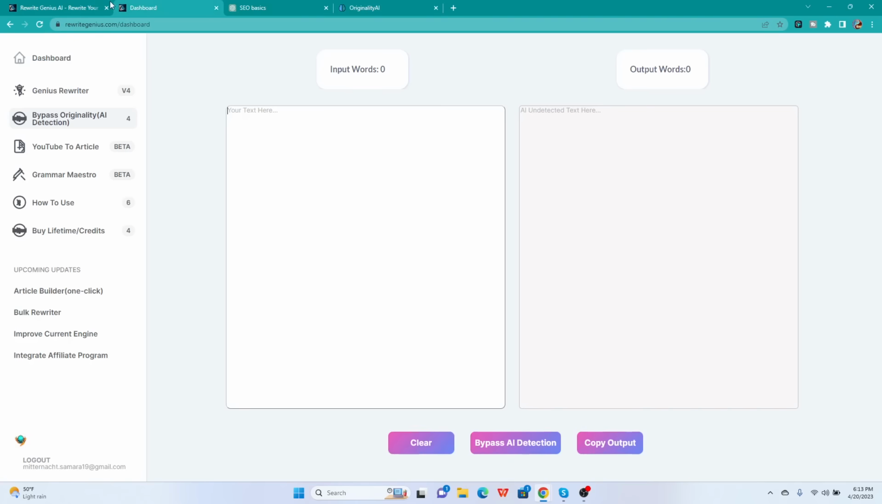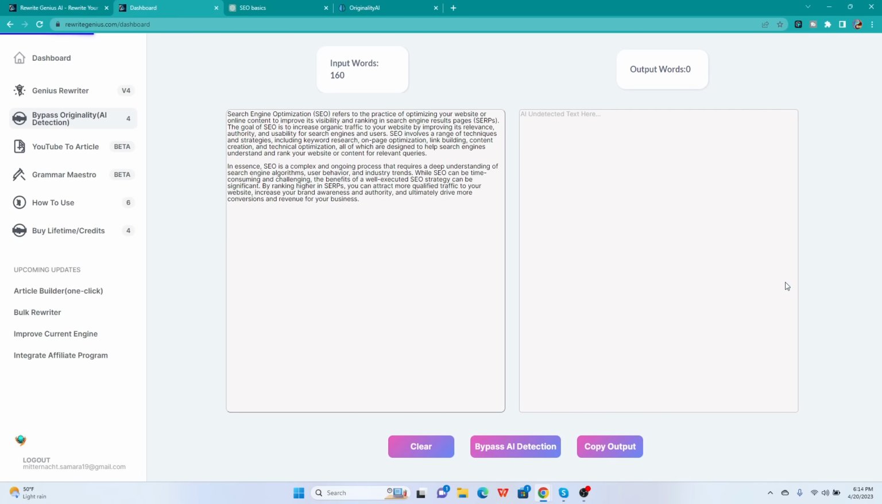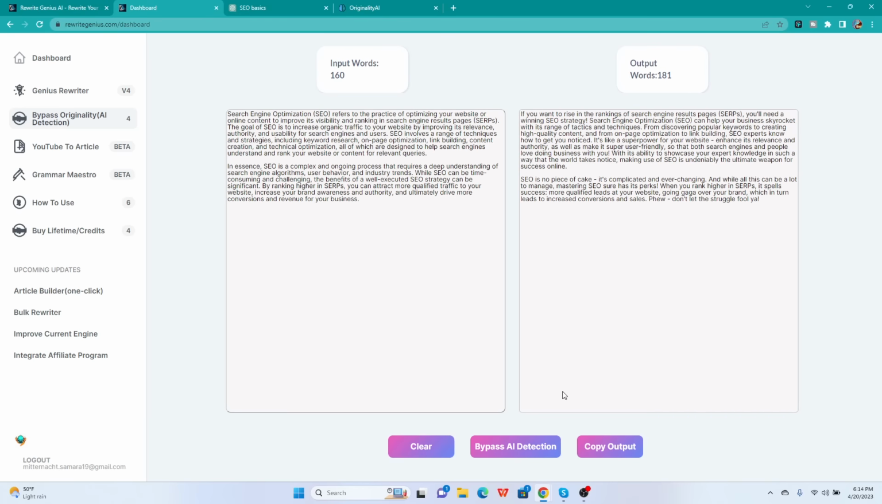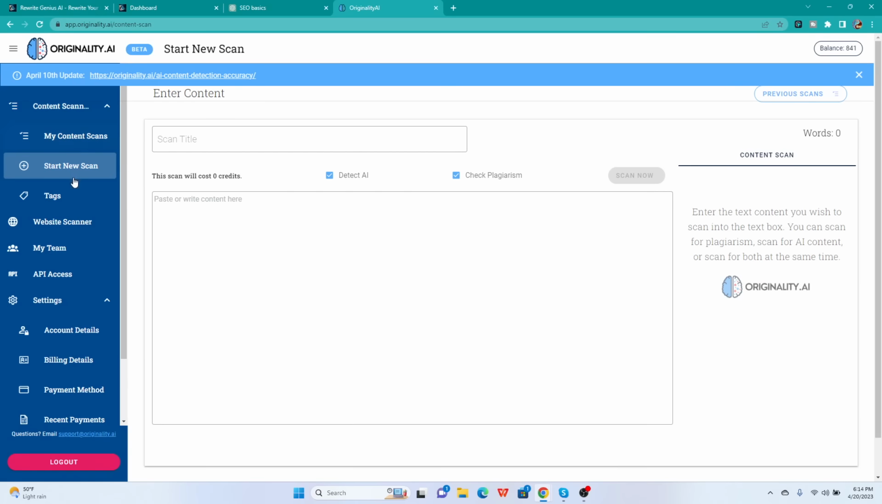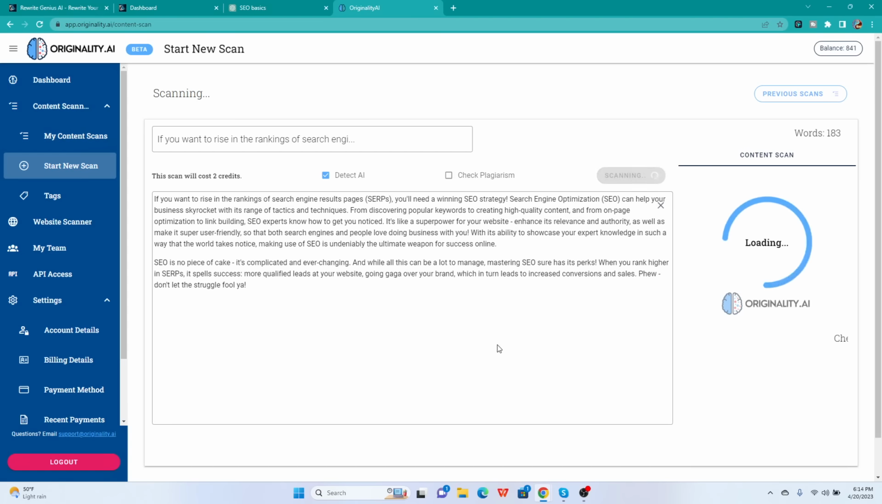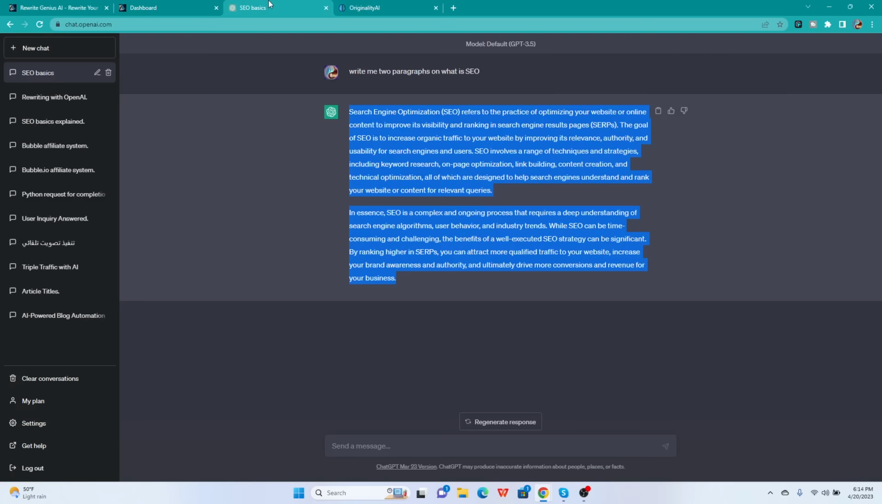100% AI, cool. So let's put it in Genius and press bypass AI detection. This is not gonna take very long. This is pretty fast. And there you go. You're gonna copy this. It's the same text, don't worry about it. Gonna put it in here and scan now. 94% AI original content from 100% AI detected content. So if that doesn't tell you anything, then I don't know what is.